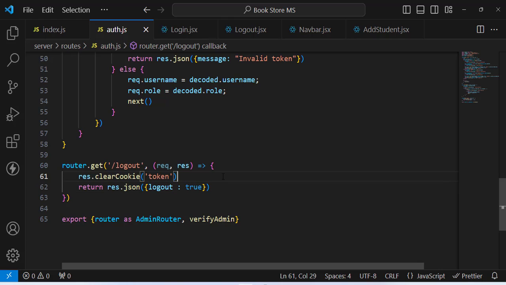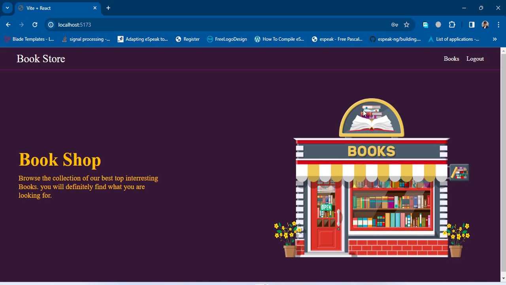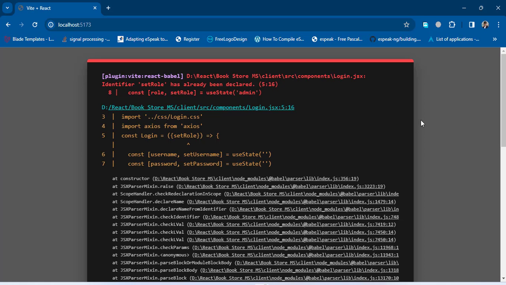That is okay. So now let's press the logout button. What happened? Let's move back and refresh. We faced an error. Okay, it says by default cast role set role use state, the identifier set role has already been declared. Okay, it says in login.js.